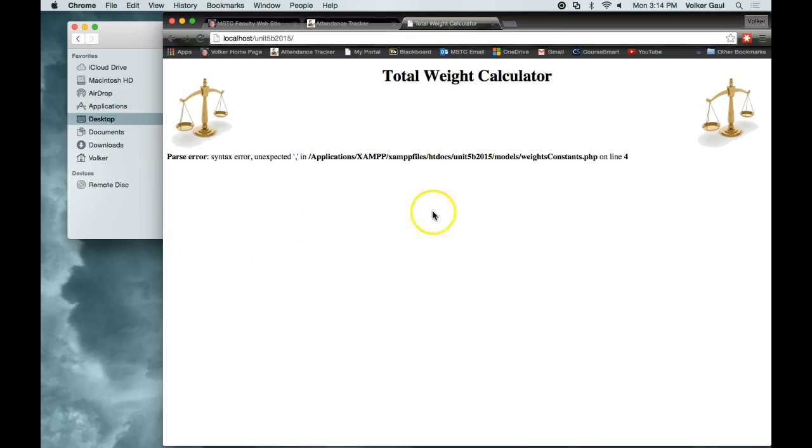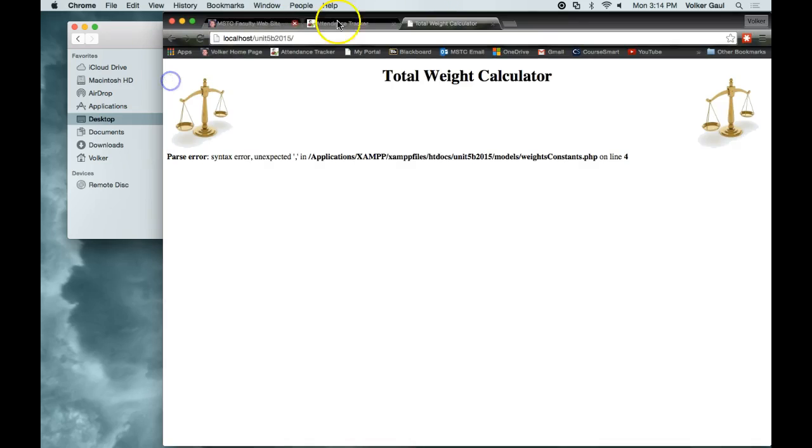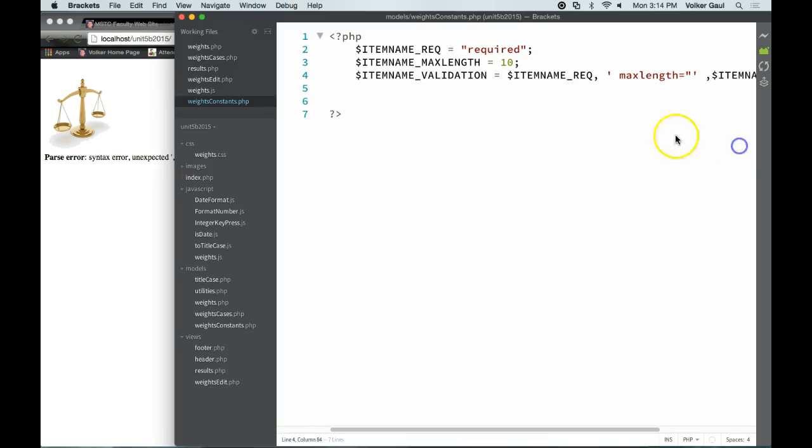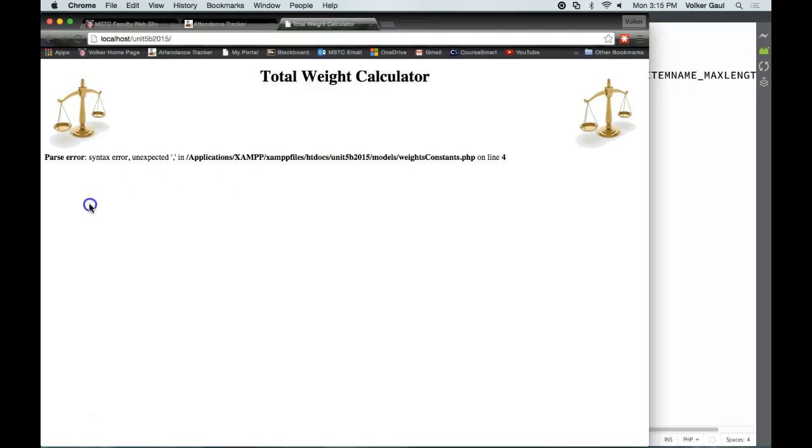Unexpected comma, line 4 of weight constants. Line 4, unexpected comma. Maybe you need to start it with the string. Oh, you had two commas. No, I didn't. Isn't this a string? I think what it's seeing is you put a variable or a constant in there. But you can even do double single quotes. Should work.